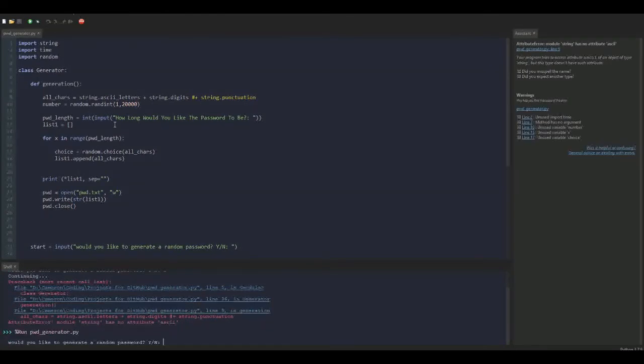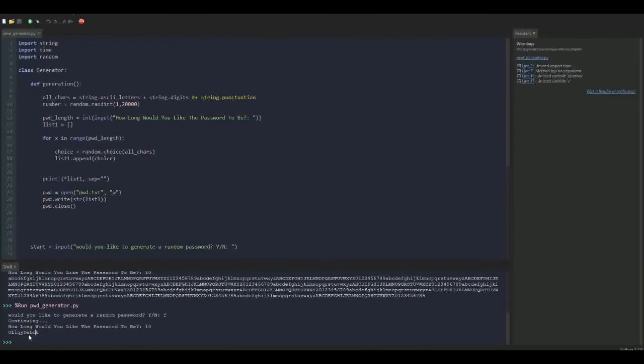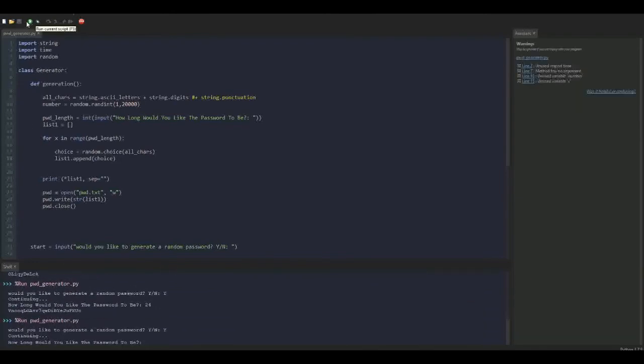Right. And then sorted some issues out, how I was actually adding all characters to the list instead of just the choice. Once we did that, it then works and it prints out the length of the password that people want.